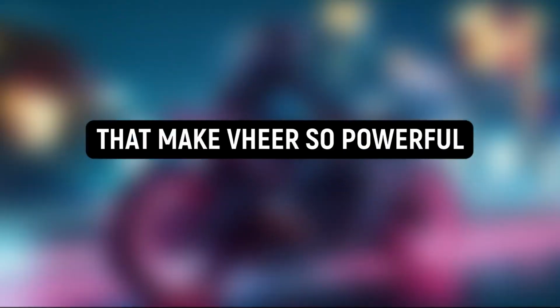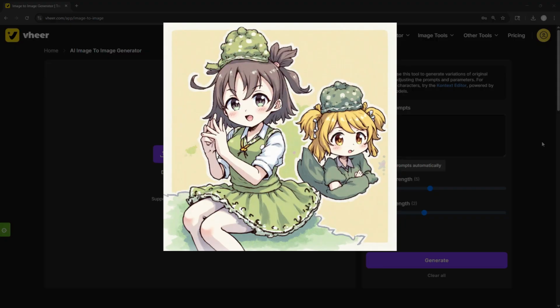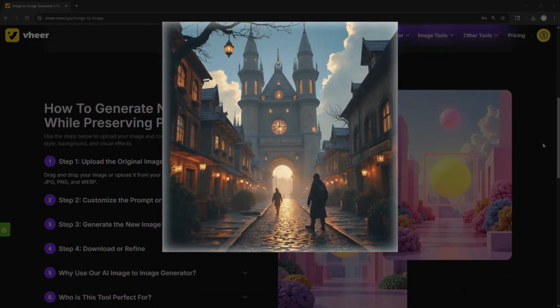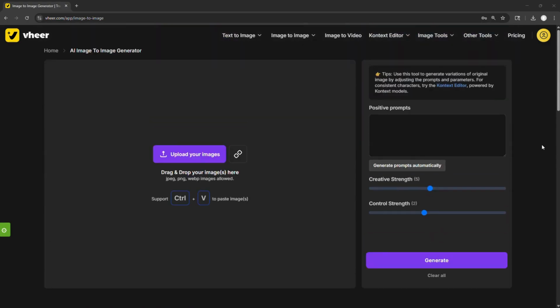But first, let me show you a few creative features that make Veer so powerful. Let's start with the image-to-image tool. You can upload any image, a quick notebook doodle, a vacation photo, even a screenshot from a game, and with a single prompt, transform it into something completely new.